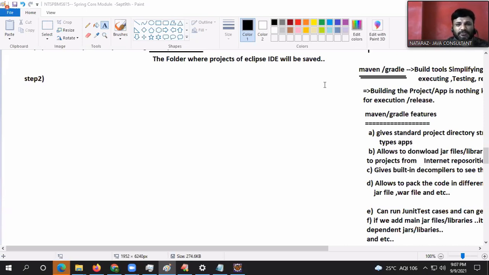Eclipse is open source. The STS IDE alone is not the industry standard. Eclipse with the STS plugin is the industry standard. That's why I'm going for it.